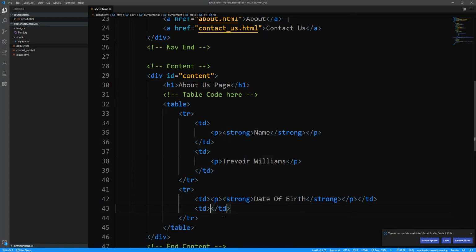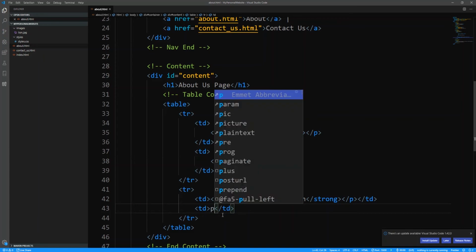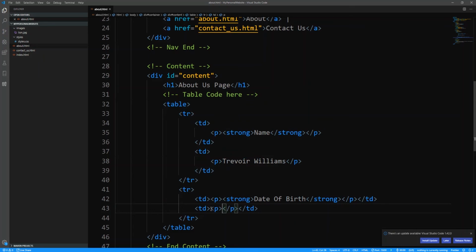Using the Emmet abbreviations that Visual Studio Code gives us, we can just start writing the name of the tag. And then I press enter and it generates the rest of the tag for me, right? So once again, efficiency, I'm showing you all the tips and tricks so that you can do it more quickly.